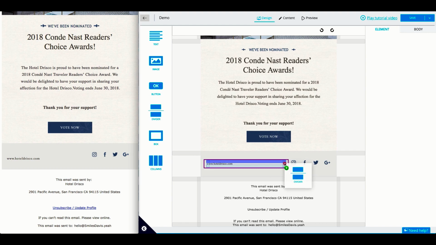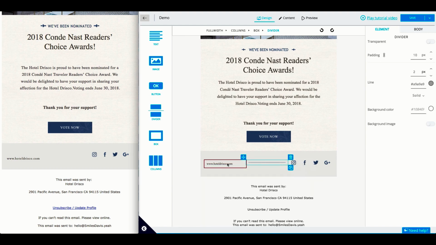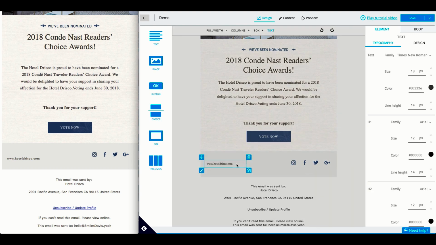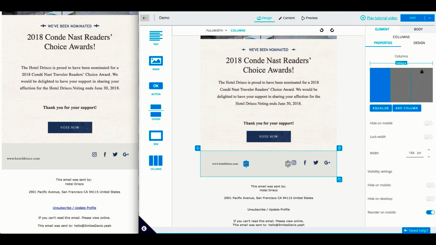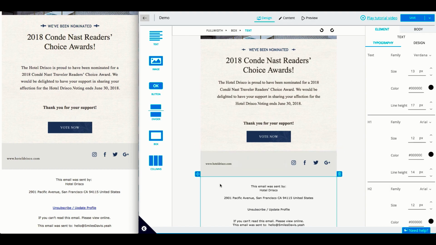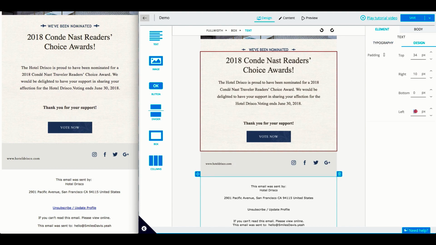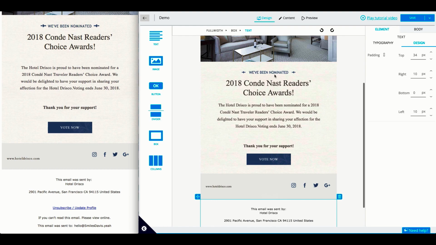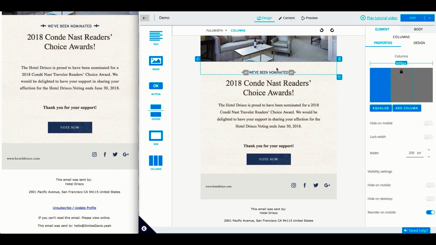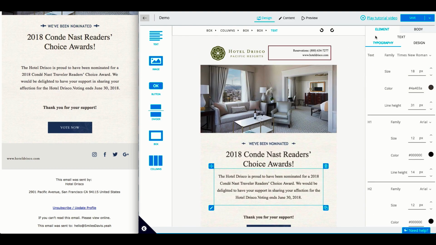We'll start by adding another transparent divider to the right of the text next to the social icons. This way, we can center the text in its column, and when it's on its own line on mobile, it will be centered. Next, we'll add a little bit of padding on the left and right of the legal text. And finally, we'll go to the We've Been Nominated section. We can select the columns element and uncheck the Reorder on Mobile option so that those icons stay on the same line.